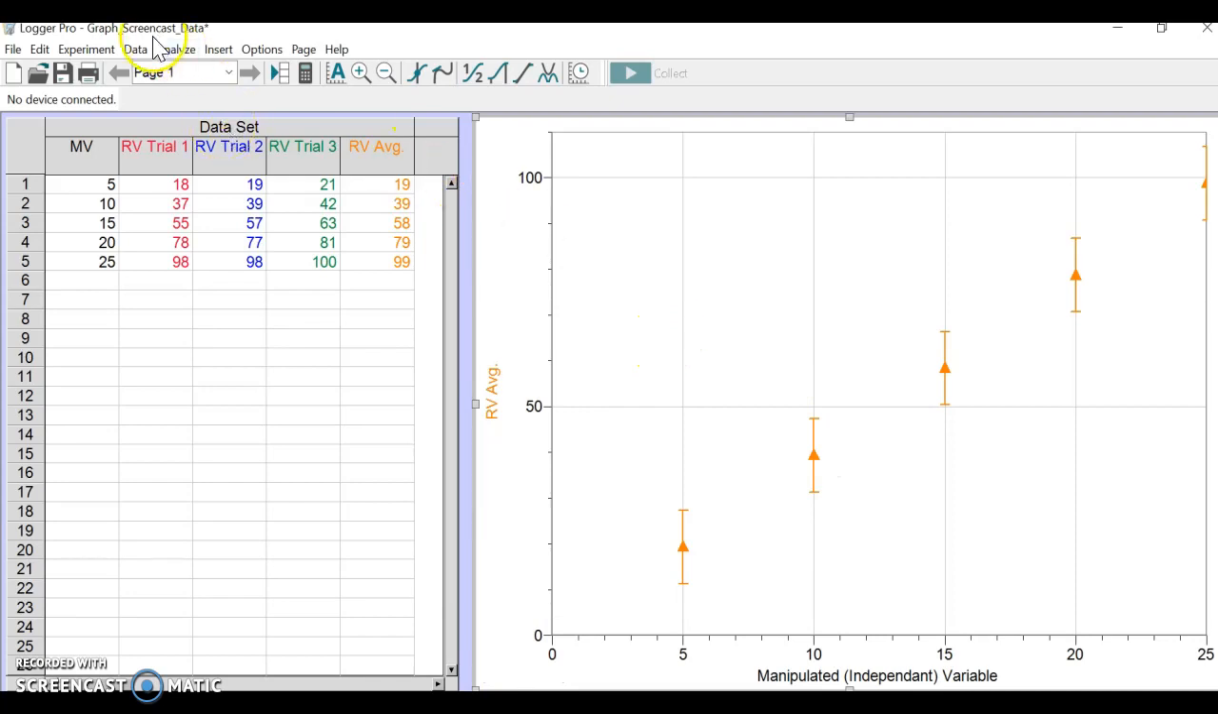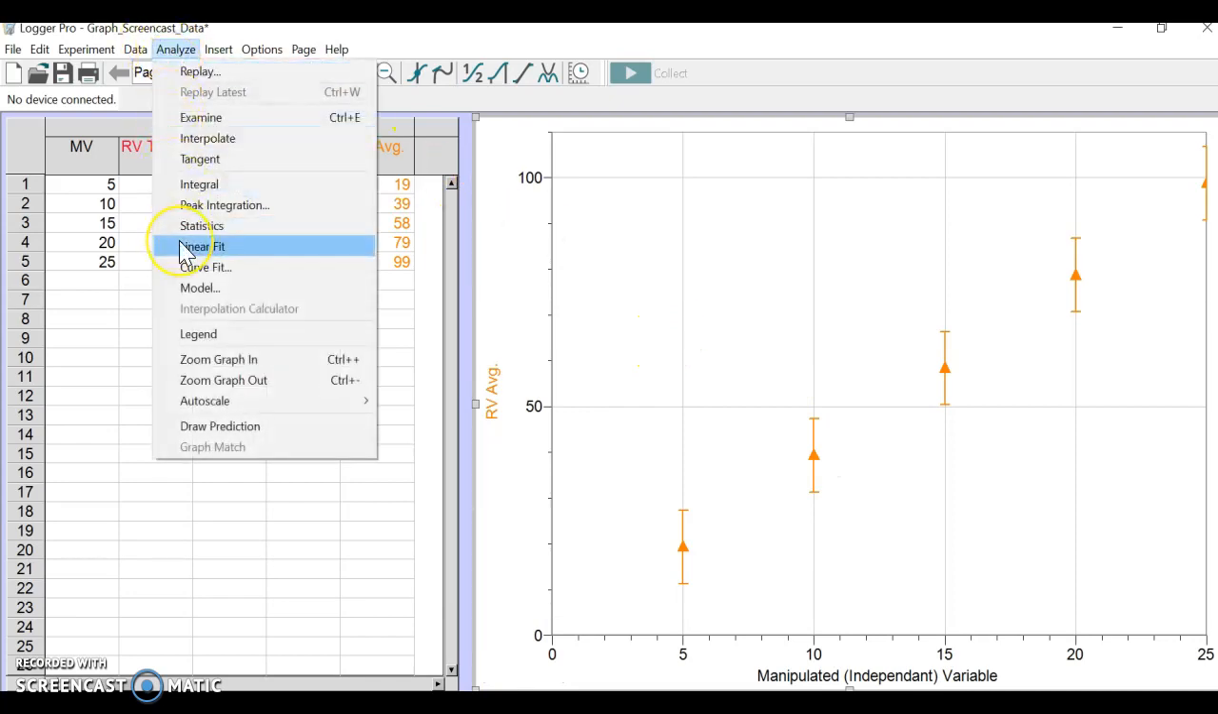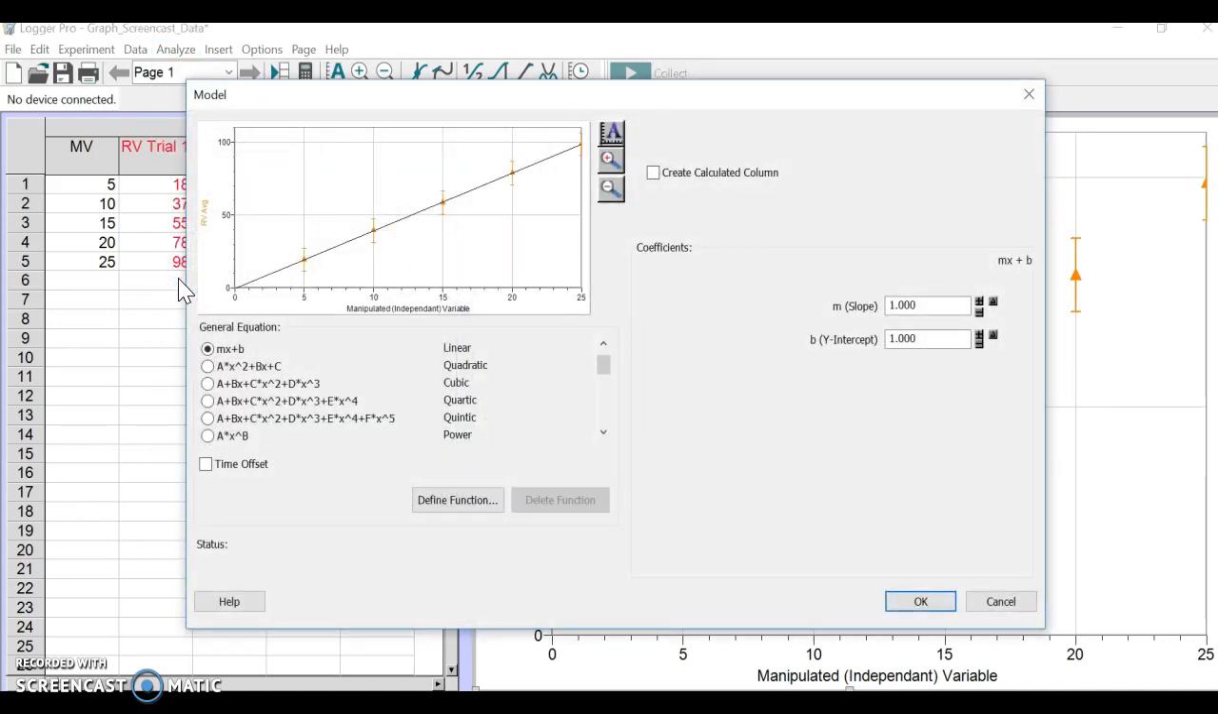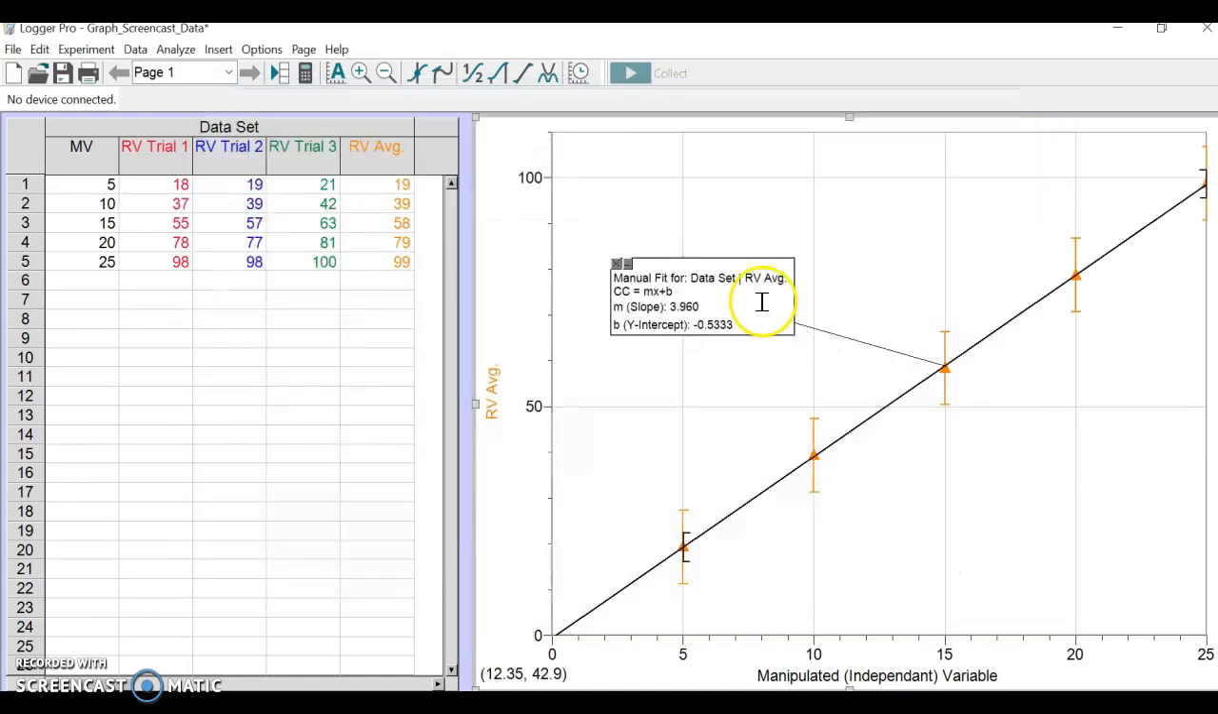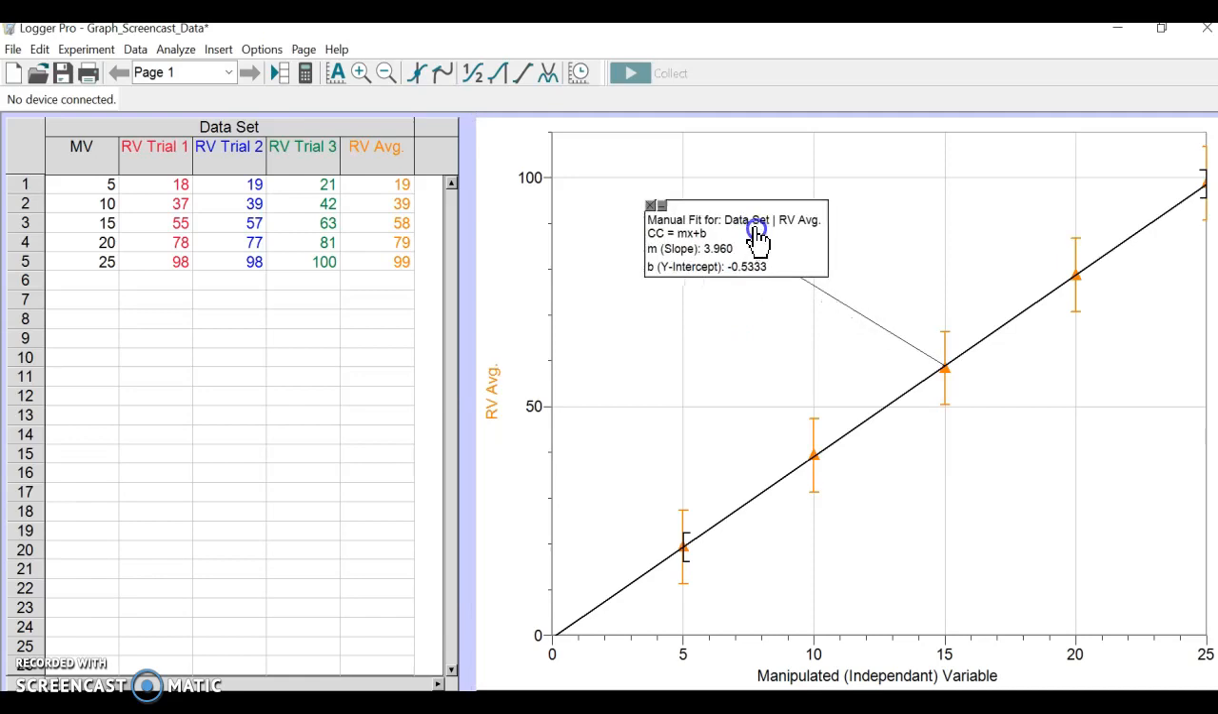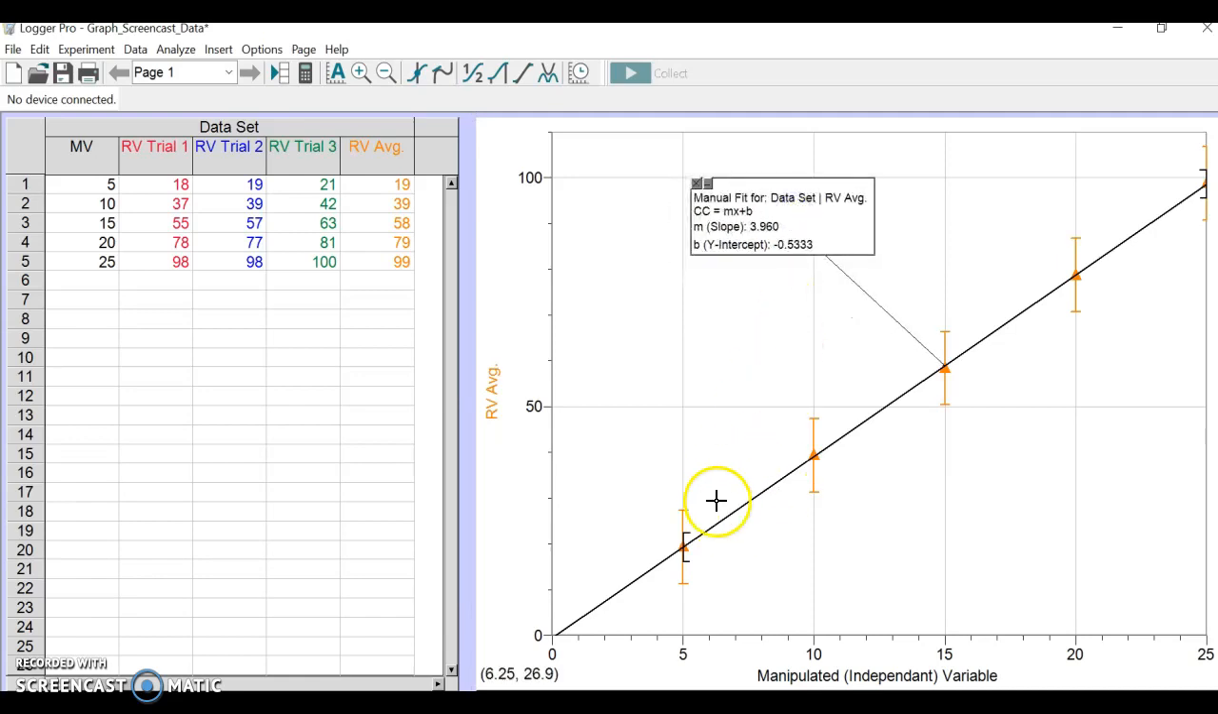Now to do that, we're not going to do a linear fit because that's going to make a line based on the data. We're going to do model, and that's going to make a line of our choice. Now we can also model curves, but I'm going to choose the line equation here. I could input the slope and the y-intercept, but we're going to change that anyway. And there's my manual fit line. It might look like the best fit line, but it's not.